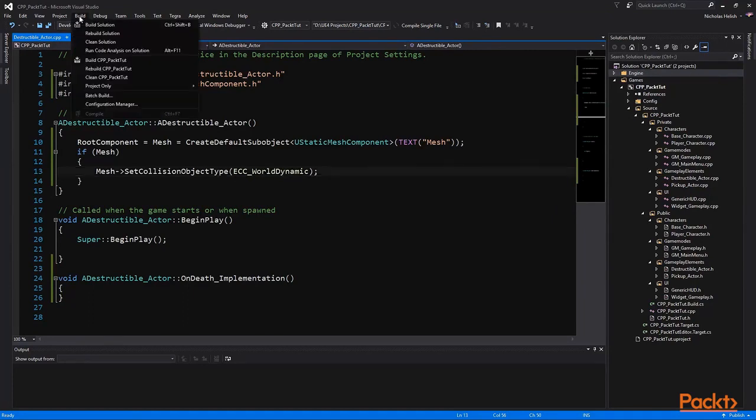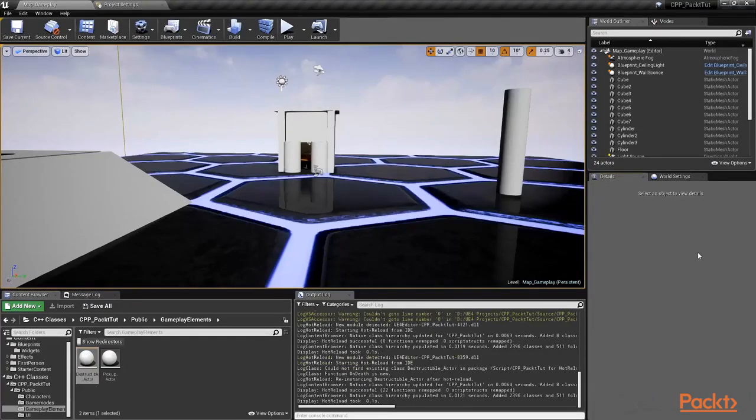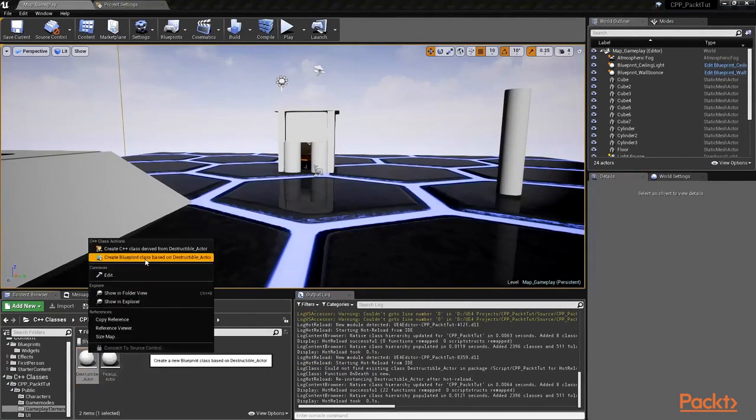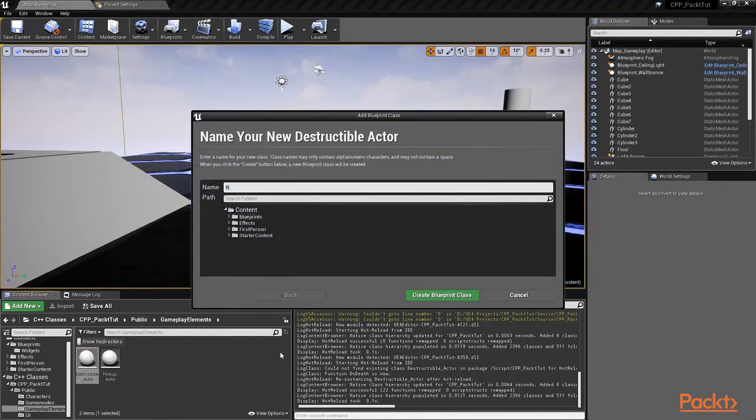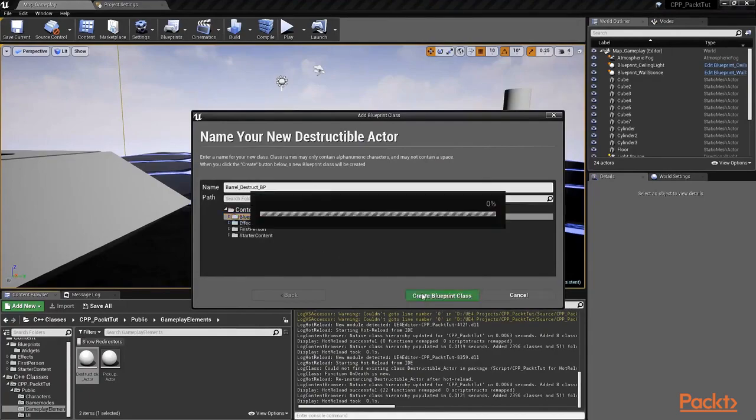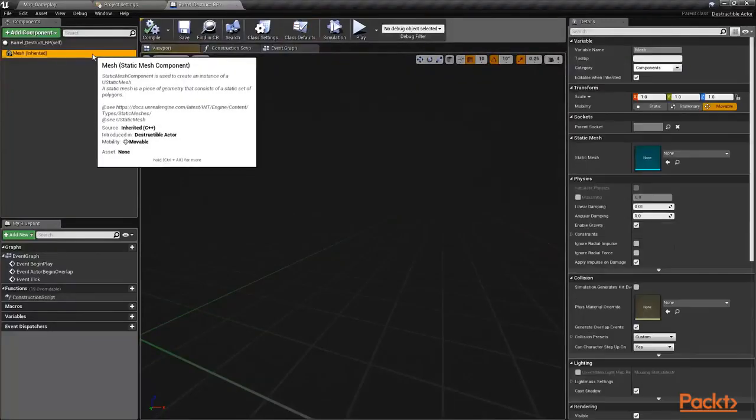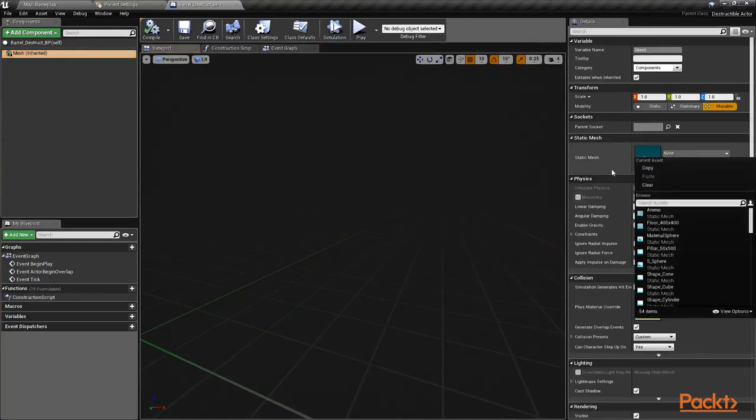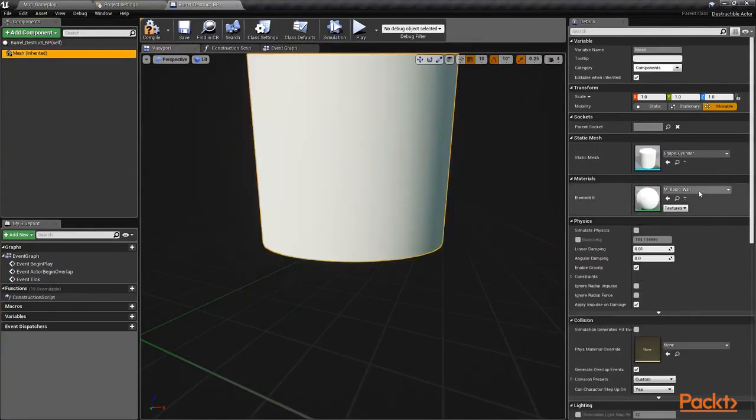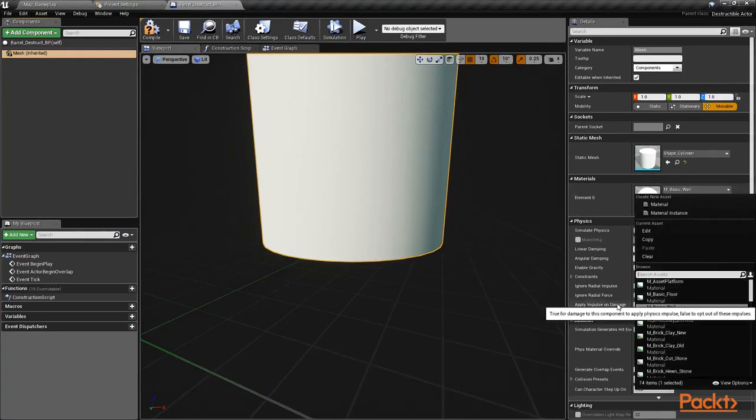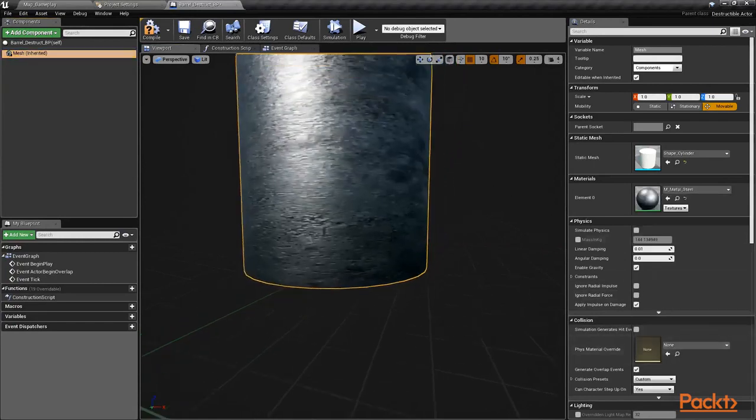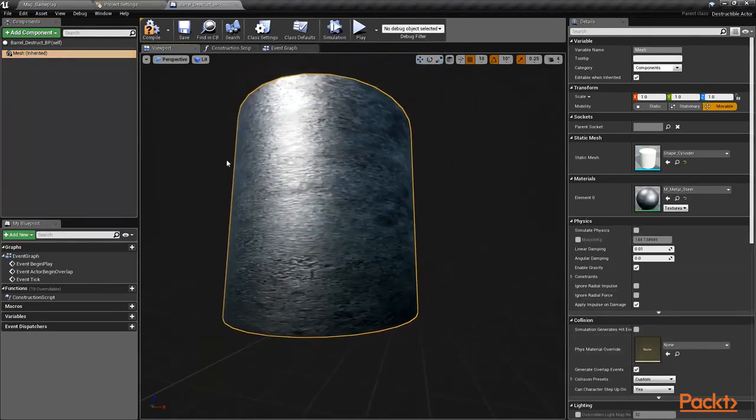Now let's go to build and rebuild our project after saving all. Now that our hot reload is finished, let's create a blueprint actor based off of the destructible actor, and let's name it Barrel Destruct BP. And let's place it within the blueprints folder, and select our mesh, and let's change its static mesh to a cylinder. We will also change its material to something that's more pleasing to a barrel. I will pick metal steel, but you can pick whatever you want because this is aesthetic.